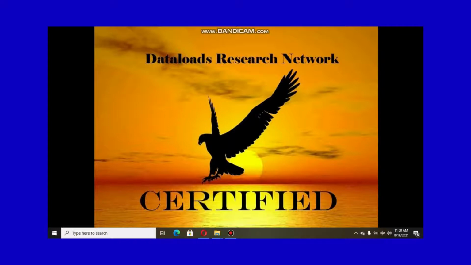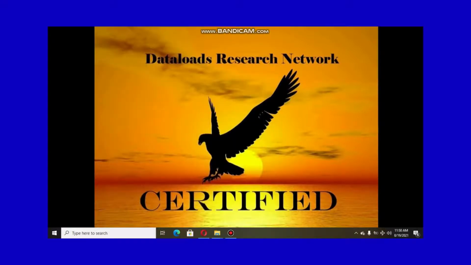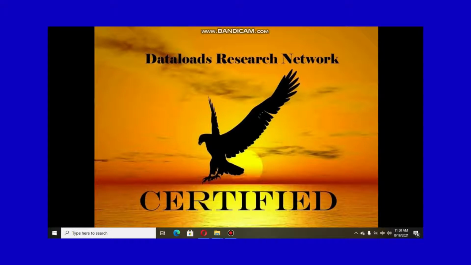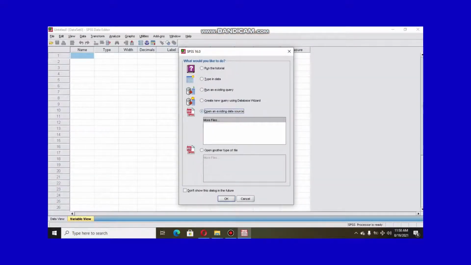If you've got SPSS installed on your laptop, you can search SPSS on the search bar and it's going to pop up on the screen, and then you're going to have what we refer to as the data editor. I'm going to be explaining to you what the data editor is.